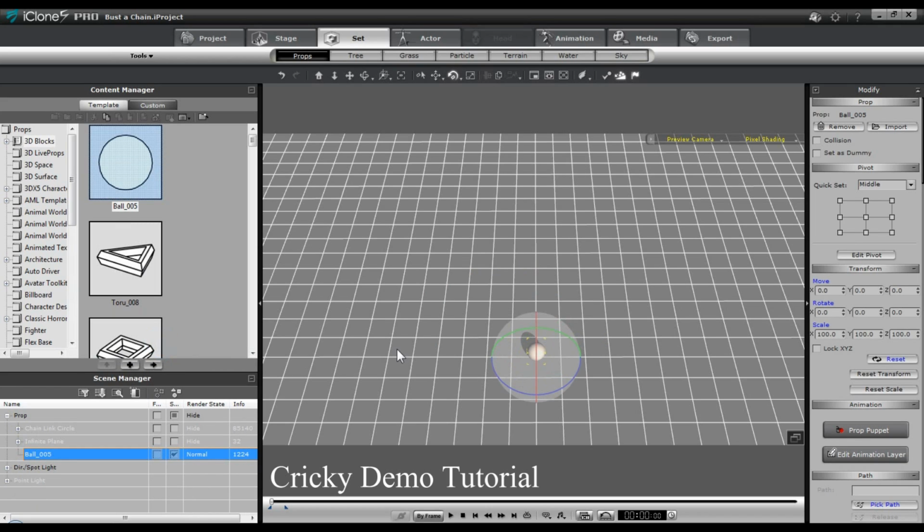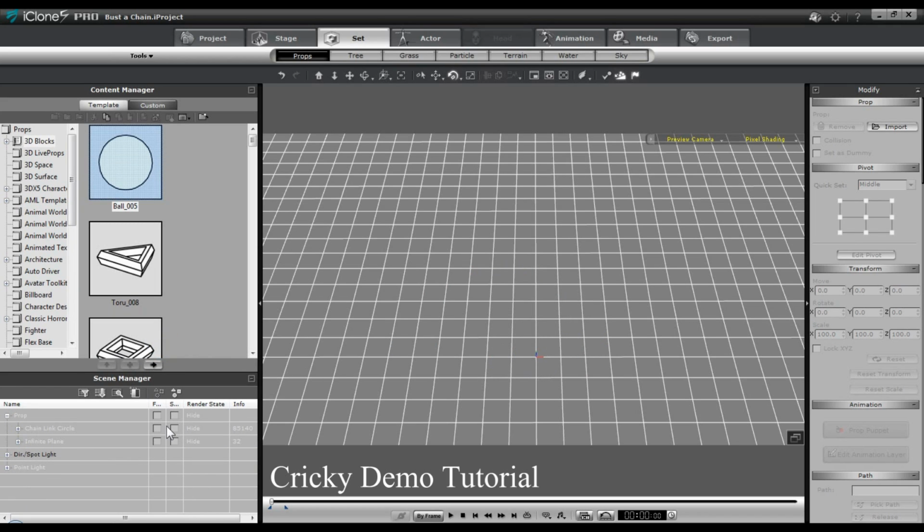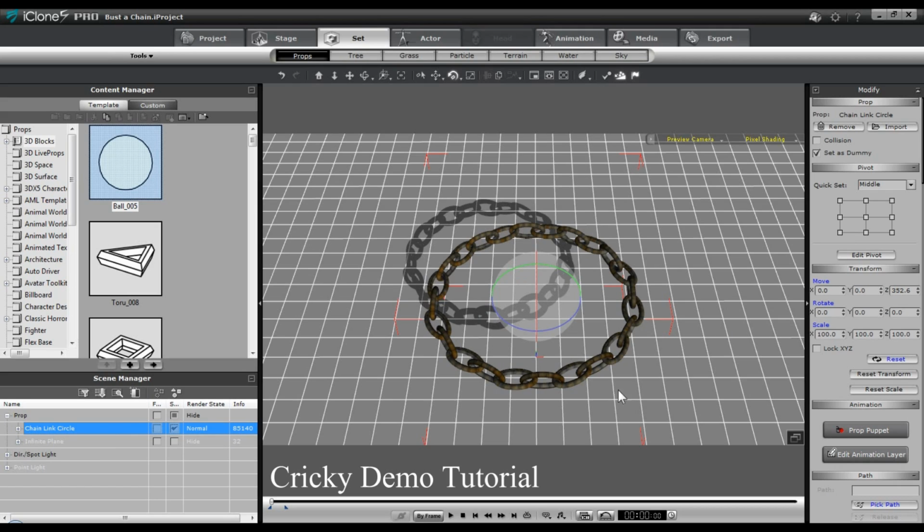All right, I'm going to cancel. I'm going to delete it. And I'm going to show you that chain link again. That's how I did this chain link. Two links, multi-duplicated 11 times, brings it back to a complete chain link.